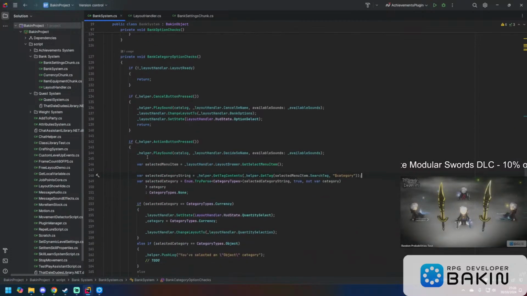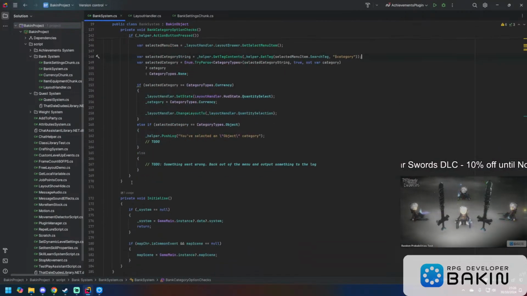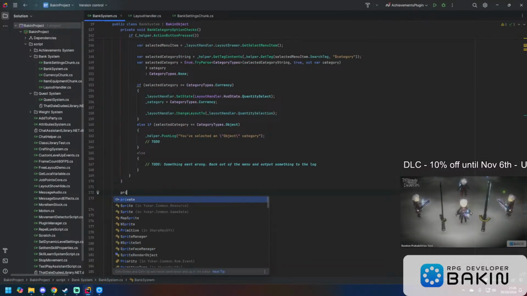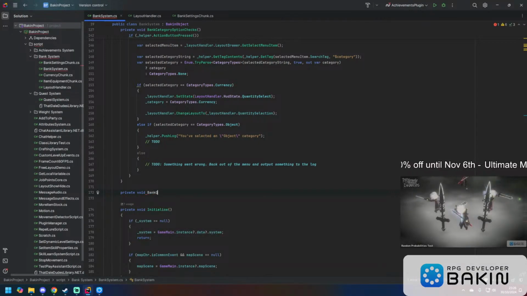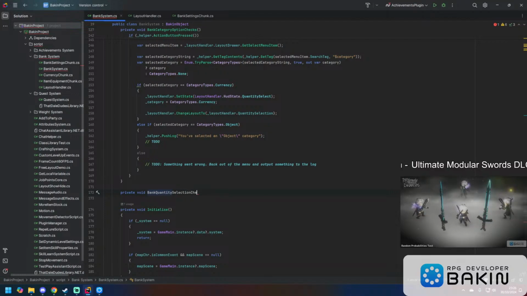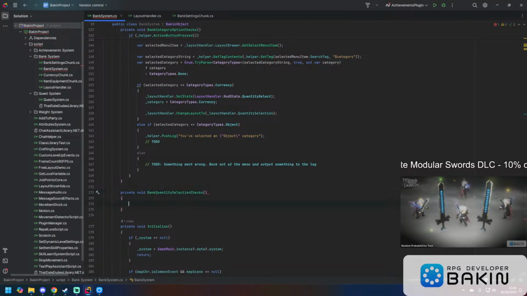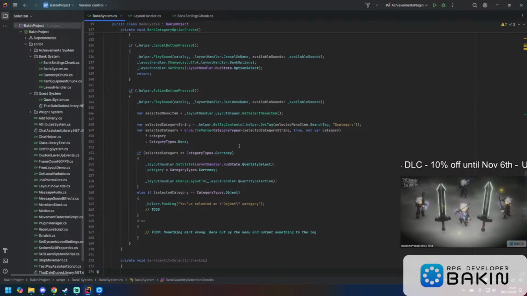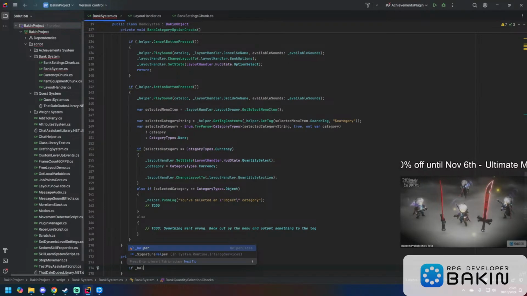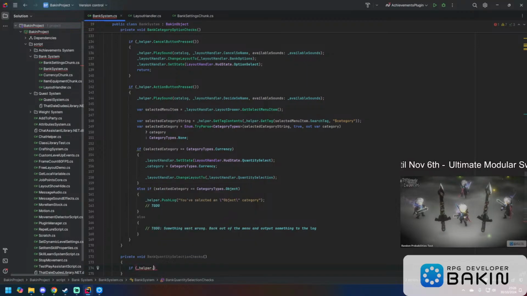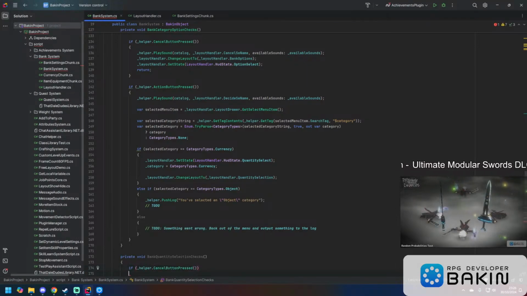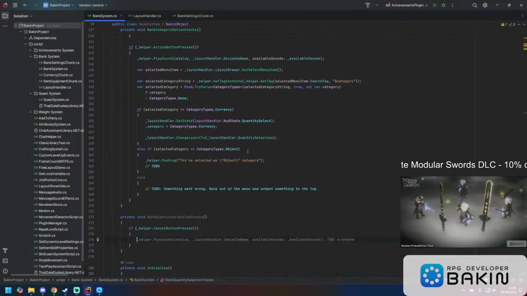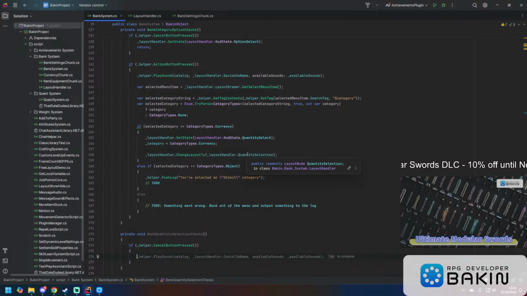Okay, so bank category. So we'll do another one for private void bank quantity selection checks. And we're just gonna have one check in here for now. If helper.cancel button is pressed, then second.